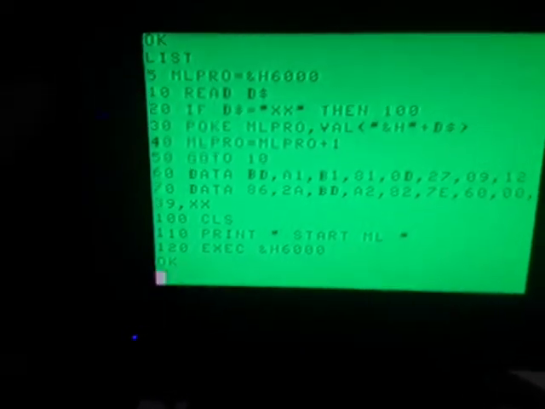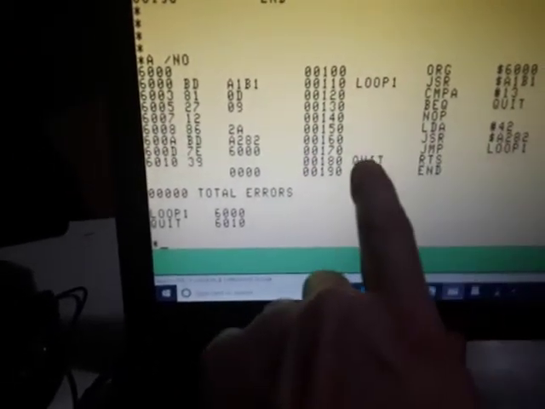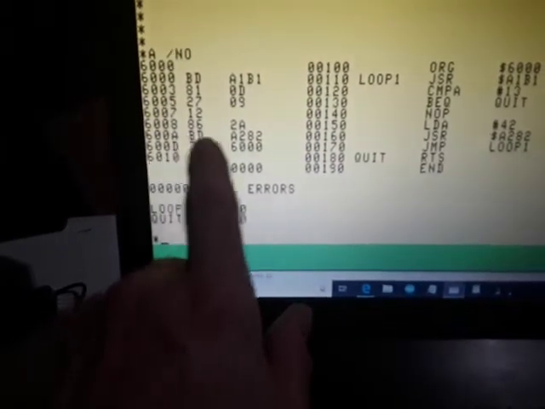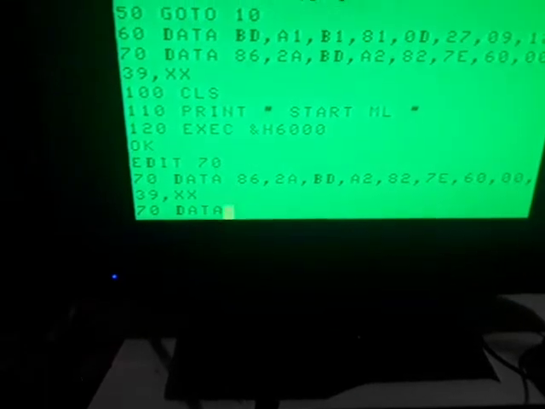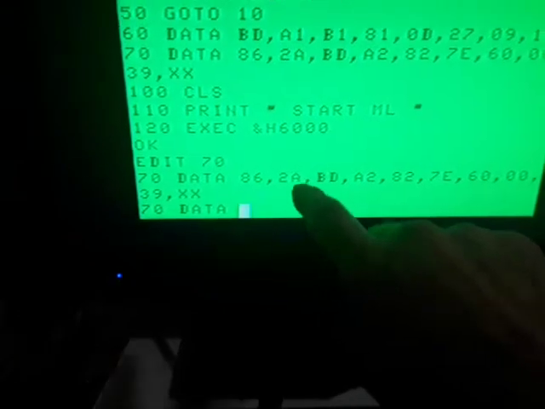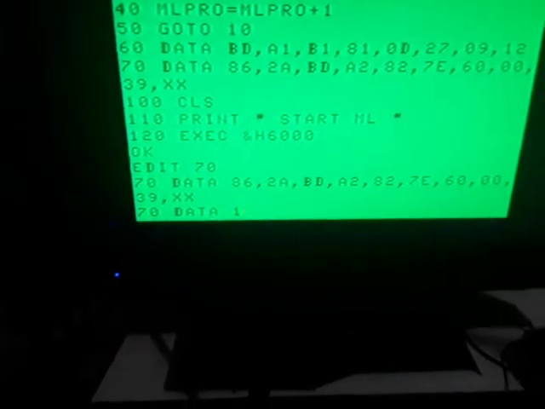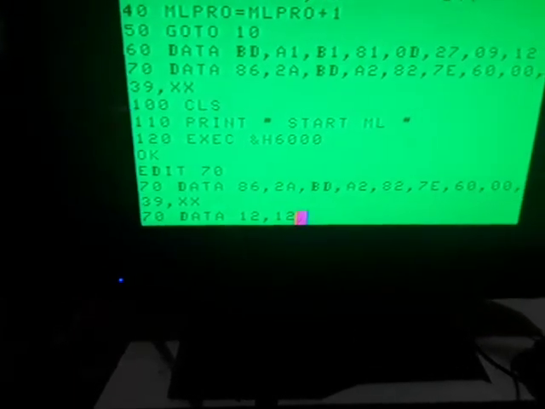Now, load A, if we look over here, we have an instruction, load A number 42, which is 862A in hex. So let's edit our data. Edit 70. 862A. So here we're loading A, 86, with data 2A. So let's change this to a couple of 12s.